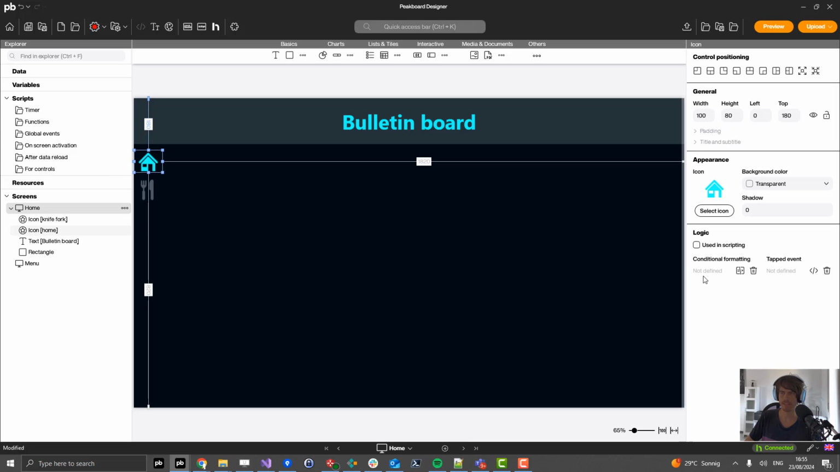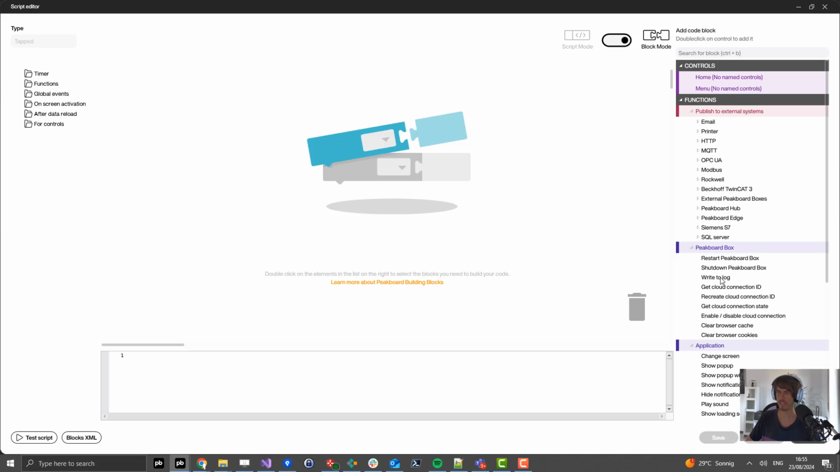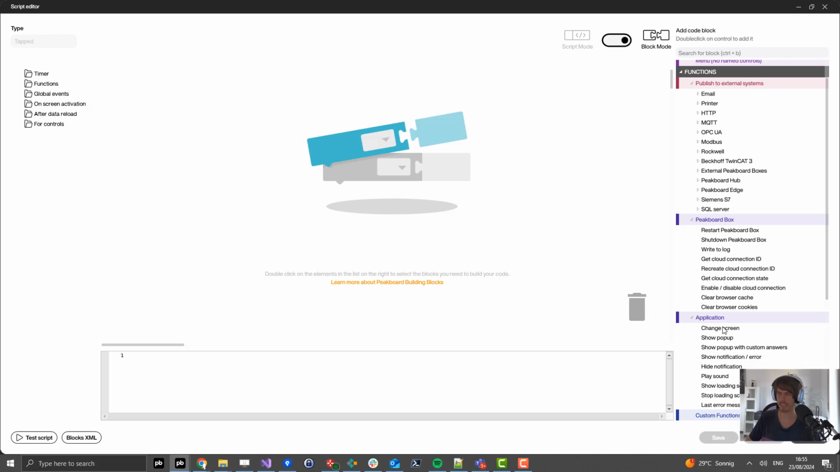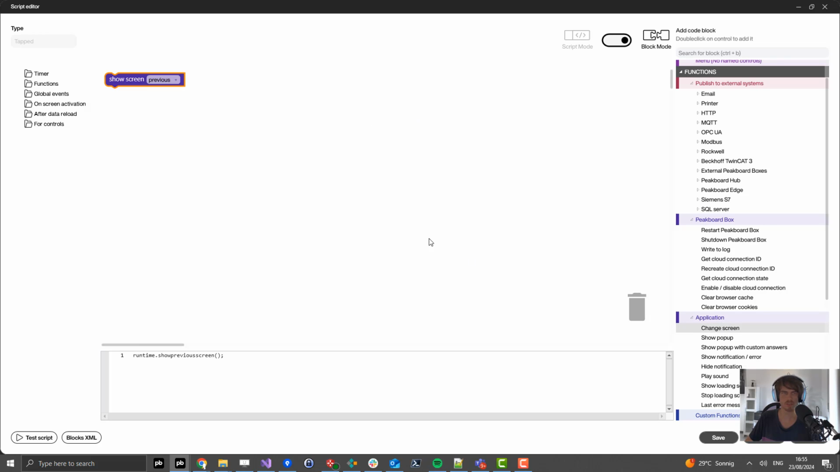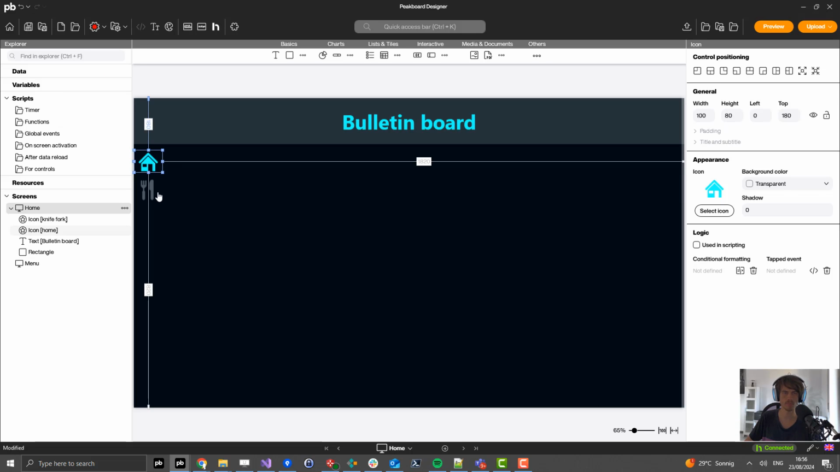So next I click on the first icon and I go here to the tab event where I can create some kind of script. In that case I want to create a script to change the screen. For that I will find here an application, the part change screen, which I will select, and here I select with title and I click for the first icon to home, because this one should lead to the home screen.